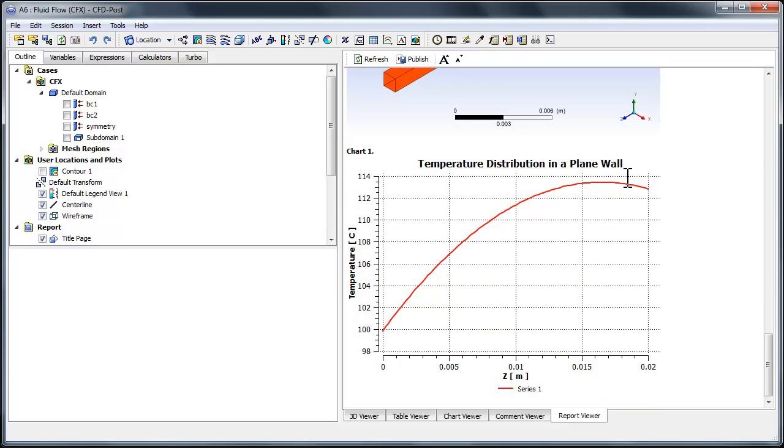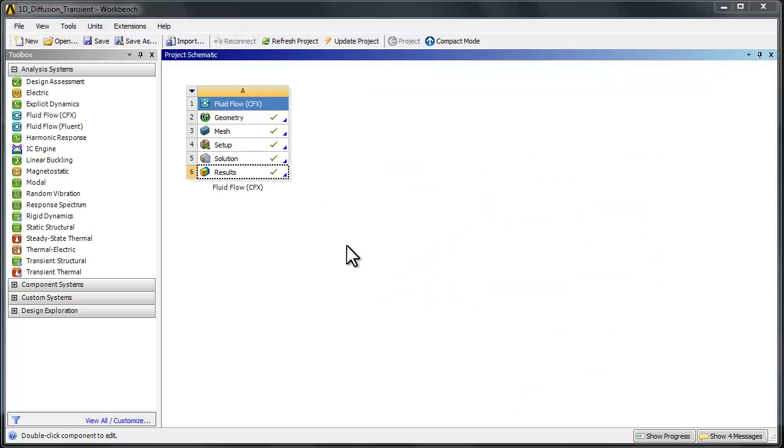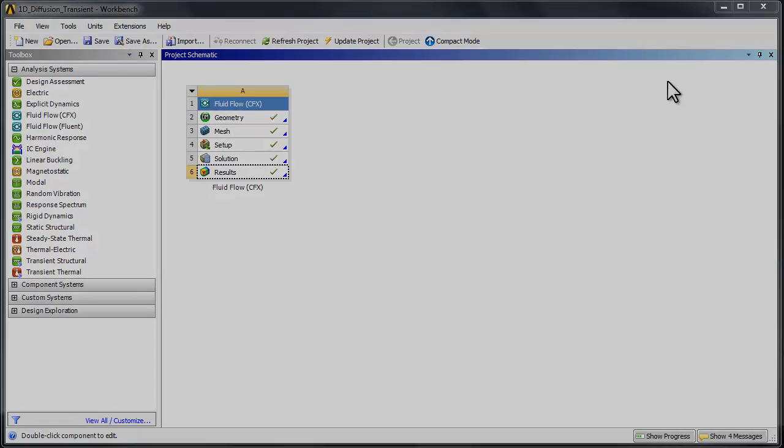Again, it's parabolic because I have heat generation inside the wall and I have a fixed temperature condition on one boundary and I have a convection heat transfer on the other boundary. Okay, so I will close that, and what I would like to do is modify this by turning off the volumetric heat generation and then solving this as a transient problem to observe how in time the temperature changes until a new steady state value is reached.